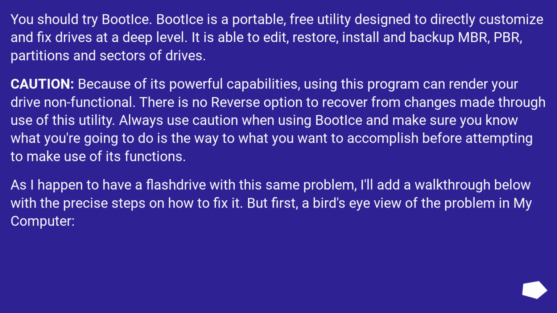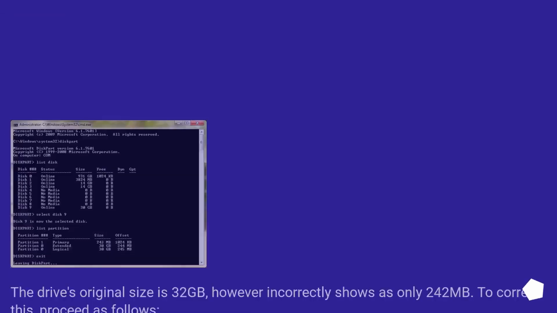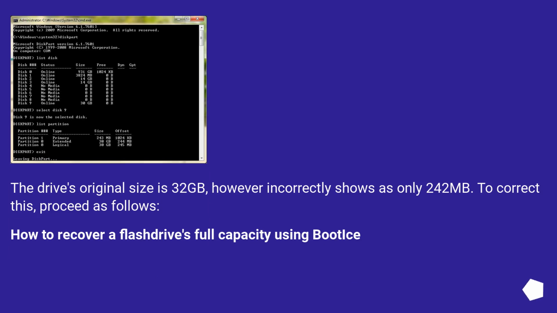As I happen to have a flash drive with this same problem, I'll add a walkthrough below with the precise steps on how to fix it. But first, a bird's eye view of the problem in my computer. Compare that to the results in DiskPart. The drive's original size is 32 GB, however it incorrectly shows as only 242 MB. To correct this, proceed as follows.